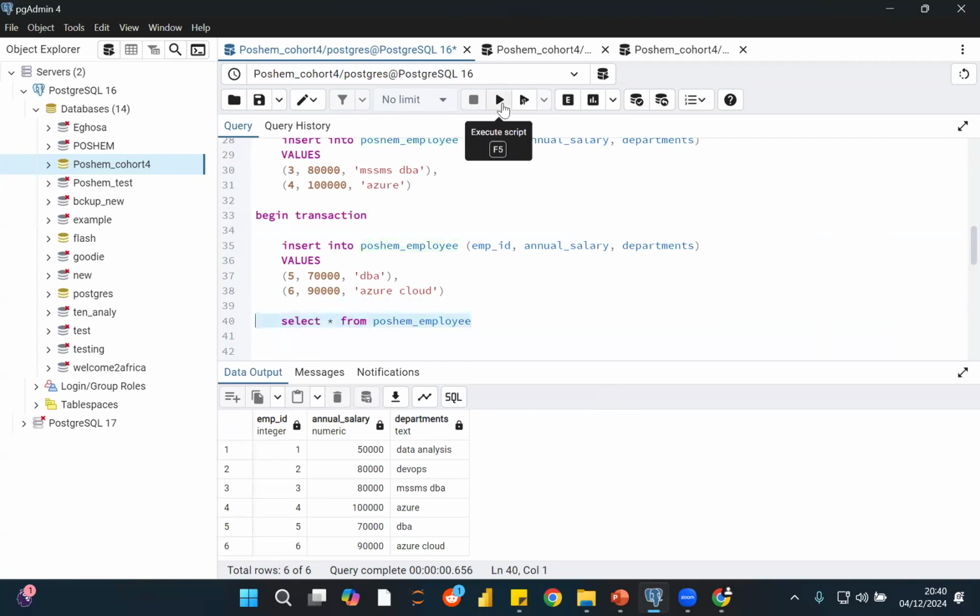So within this here, I just did a transaction. I began a transaction and I added 5 and 6 here, which is DB and Azure Cloud. So within our transaction, you are seeing this output. But what if we realize that this is not what we want? We don't want to actually commit something.